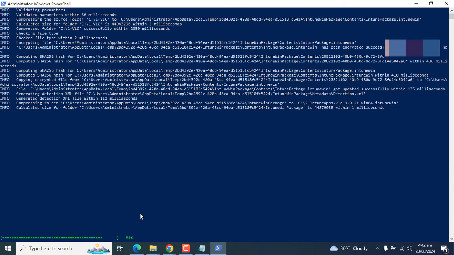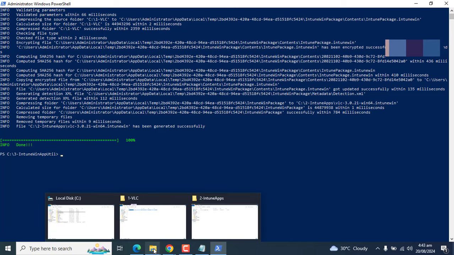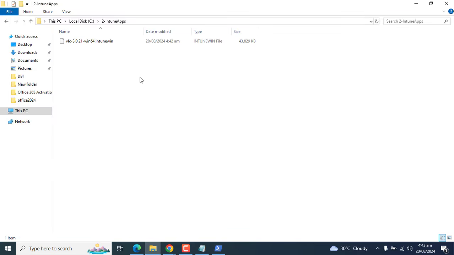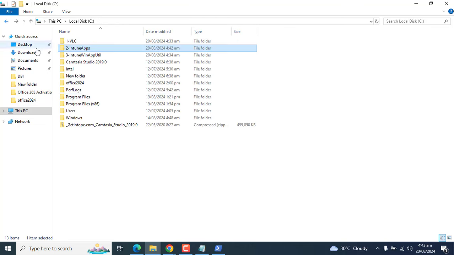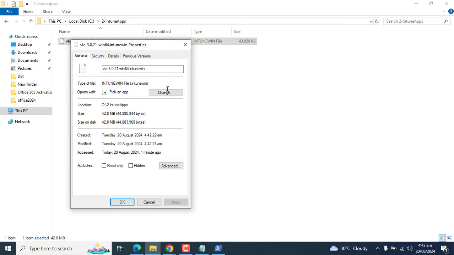Now this is creating the Intune Win file. Hopefully the file will be ready. Let's go to the destination folder here, Intune apps, and yeah, we can see the file here. This is the generated Intune Win file, and the size of the file, I think, is 42, yeah, 42 MB.